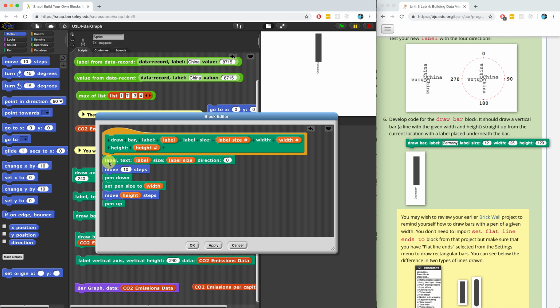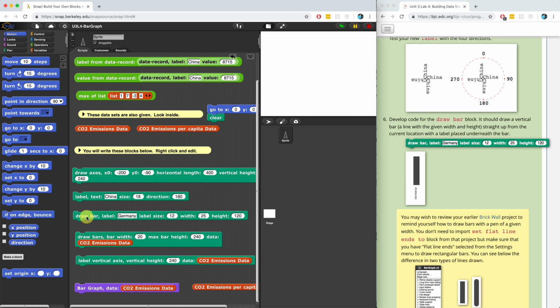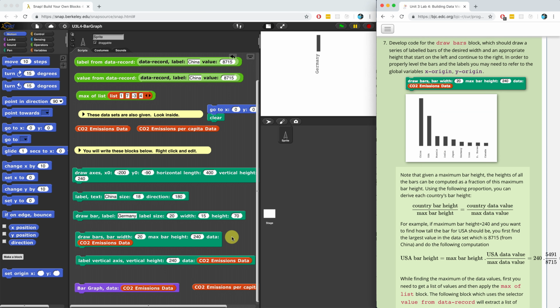So just going in order, let me follow this step by step. I'm going to create a label. Then I'm going to move 10 steps. Then I'm going to put the pen down. Then I'm going to set the pen size to the width. Then I'm going to move that many steps, and that should be my bar. And then I'll lift up the pen. So let's hit apply, and let's try this one final time and see if this works. Looks pretty good.